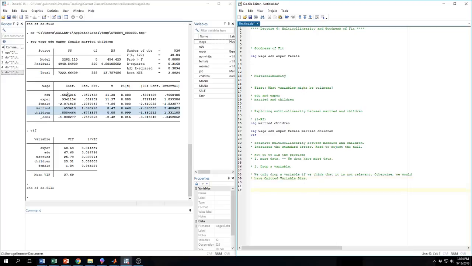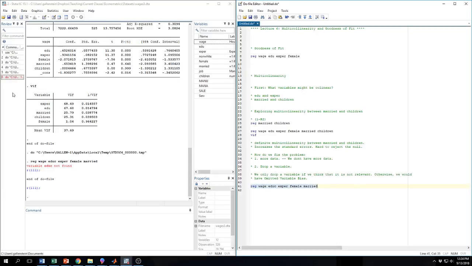So the question is, do we think that married or children is an important, relevant variable? Well, let's say for the moment that no. Let's say that we don't think that children matters. Really, it's marriage. So let's rerun the regression where we've dropped children from the model. So we're regressing wage on education, experience, female, and married. All right, we've dropped children from the model. Oh, whoops. Using the old name. All right.